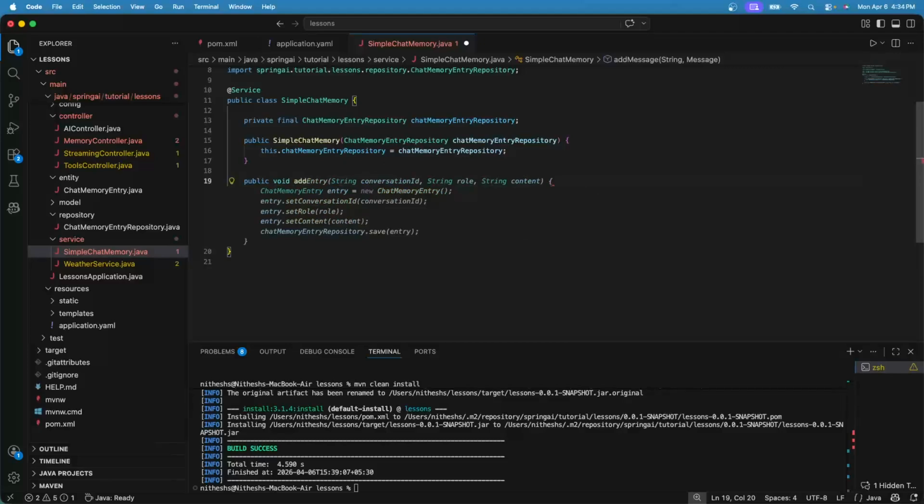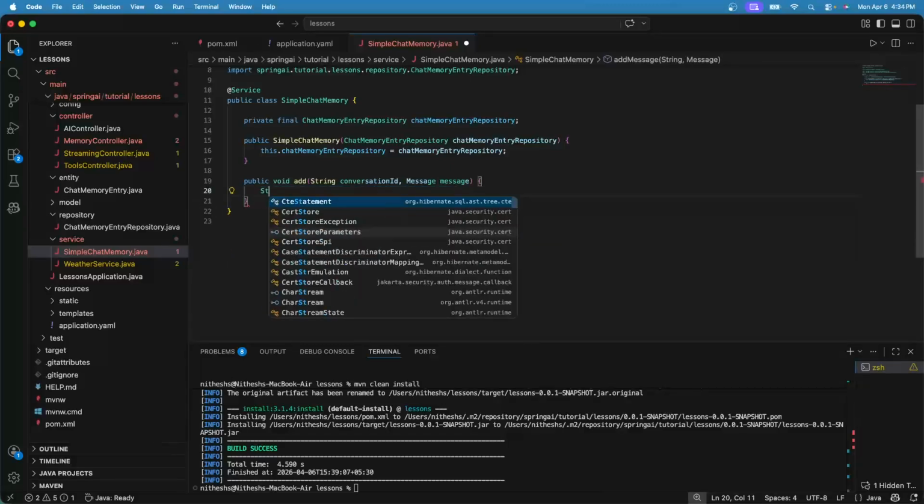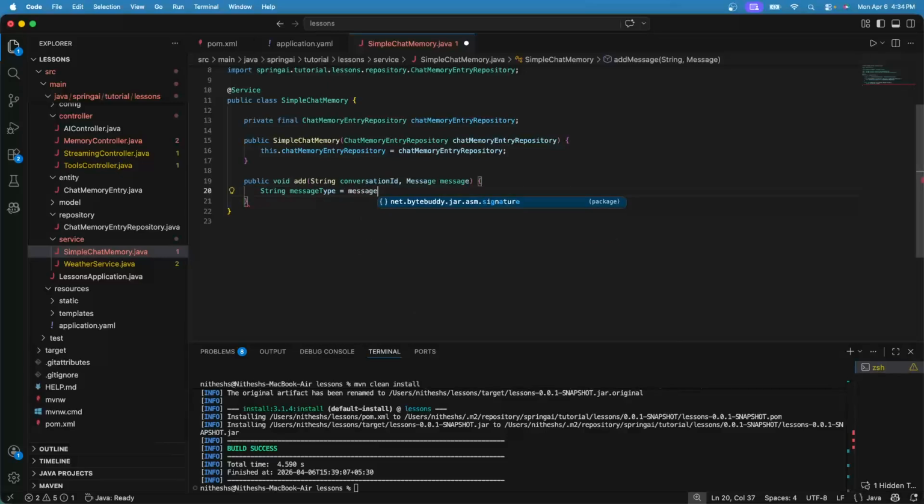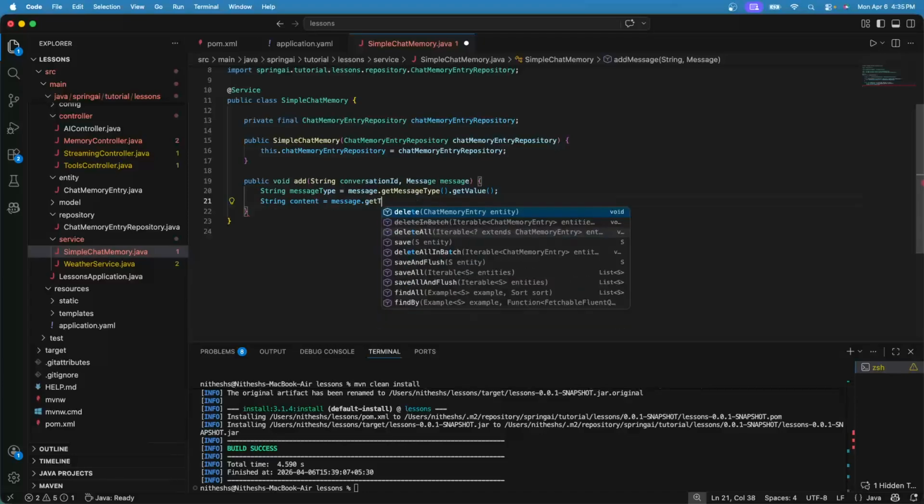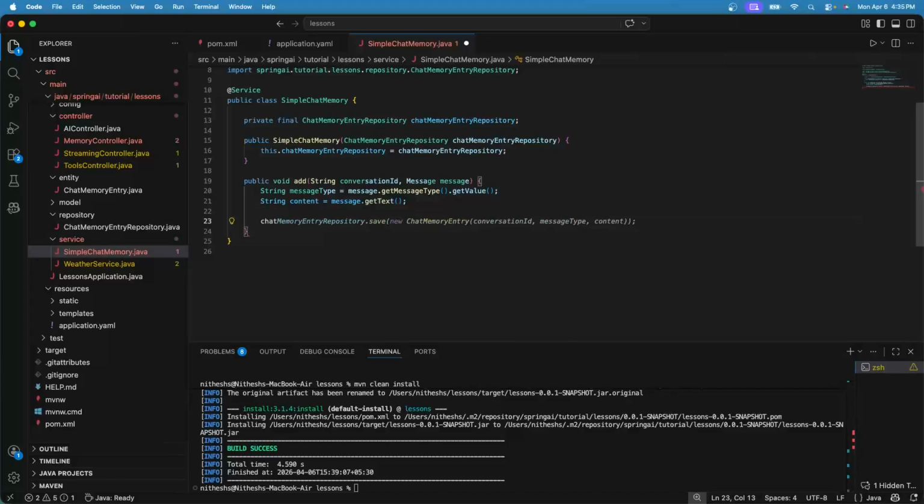Void add, which takes a String conversationId and then a message. Let me delete all this. Let's extract the message type from message.getMessageType().getValue(), and let's extract the message content as well, with getText(). Now save it to the repository.